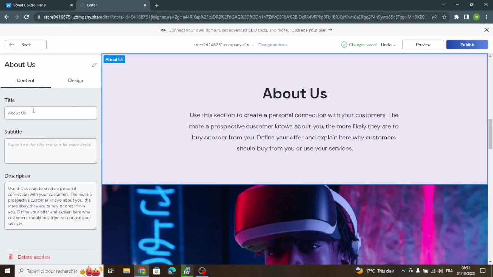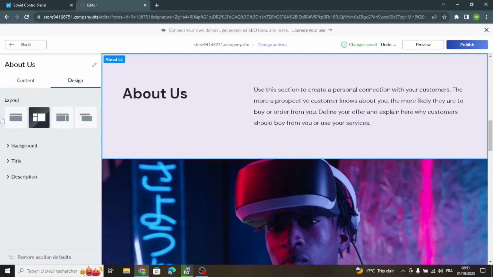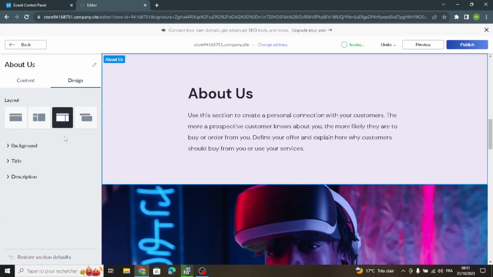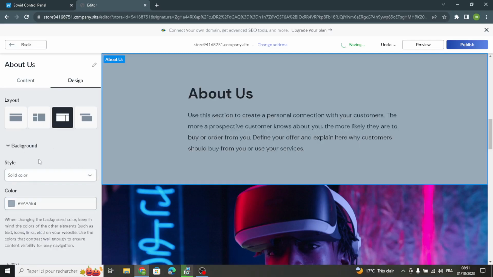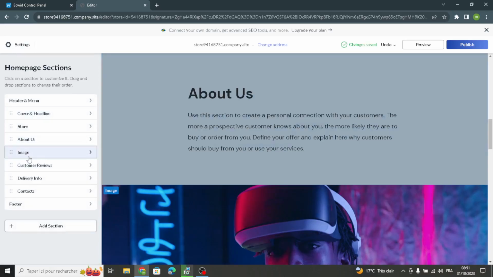The same thing here, you can change the subtitle. You can add a new subtitle here. You can use this space to talk about your business, the story of your business, or your relationship with your customers. Why should your customers buy from you or use your services? And don't forget the layout to design your website in the background. That's it. Let's go back and move on to the next.